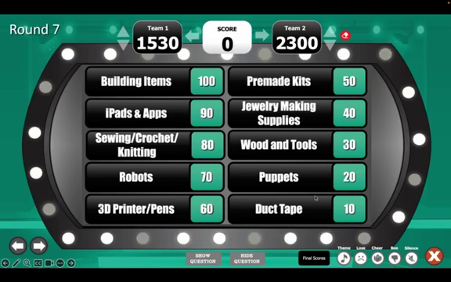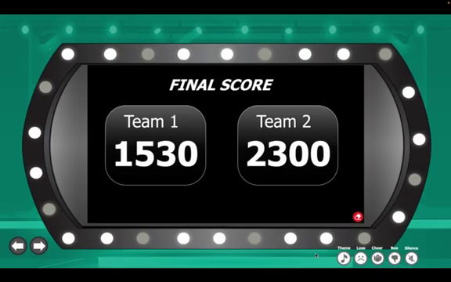All right, so going into our final scores, we have Team 1 with 1,530 points and Team 2 with 2,300 points.